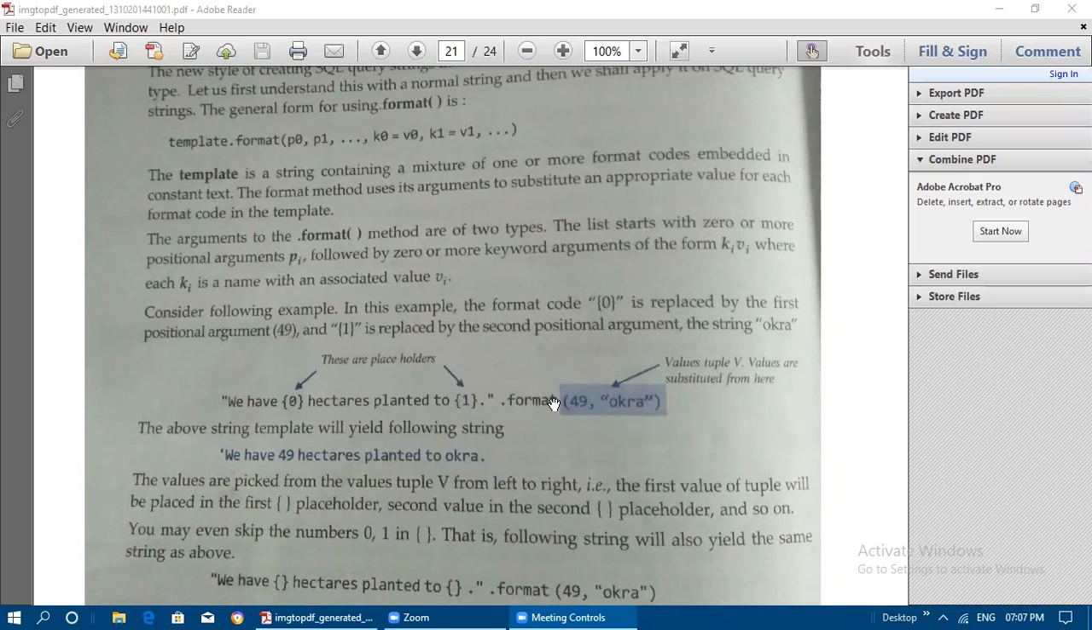Automatically the first phrase inside the first value is going to be copied. This is a positional argument. And second format code inside second value is going to be copied. So you can see here, this is the entire string which is enclosed within the double quotes. This is known as a template, and after the double quotes we need to give a dot, that is the dot format method. So dot format within parenthesis, first positional argument, second positional argument. So in the place of 0, 49 is going to be substituted. In the place of 1, Agra is going to be substituted.